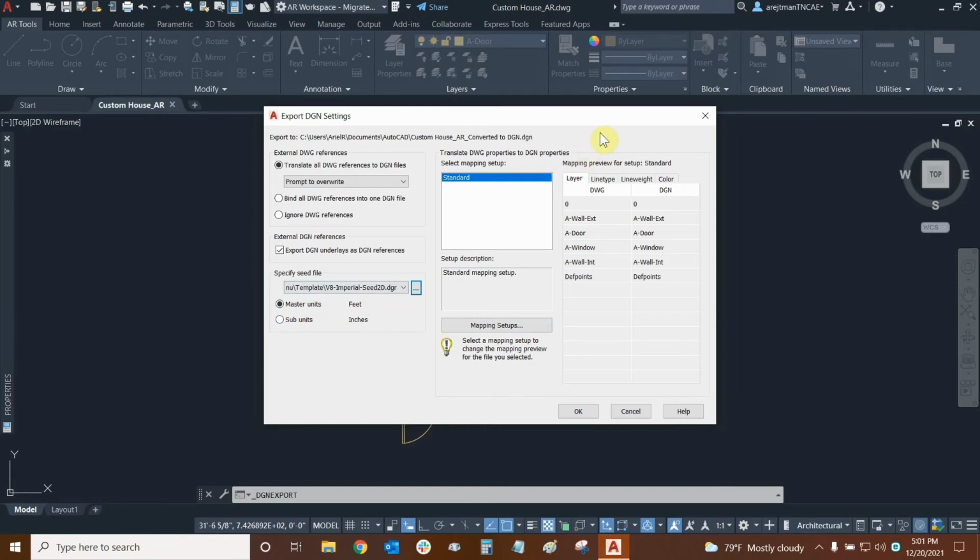Now let's look at the next set of settings in this dialog. This next part of the dialog is quite interesting because now we can translate our DWG properties into DGN properties. And a lot of the properties are actually quite similar amongst both DWGs and DGNs.